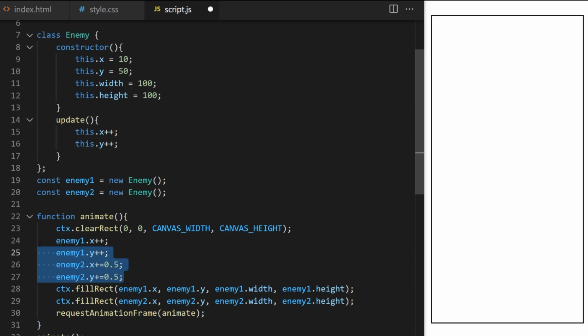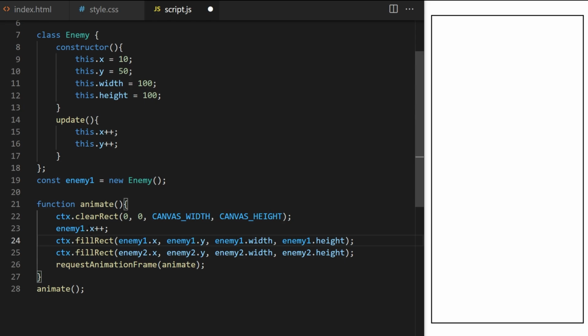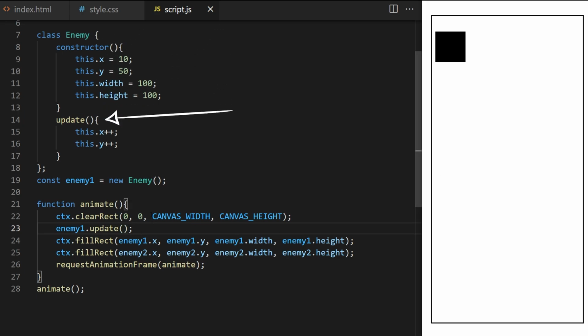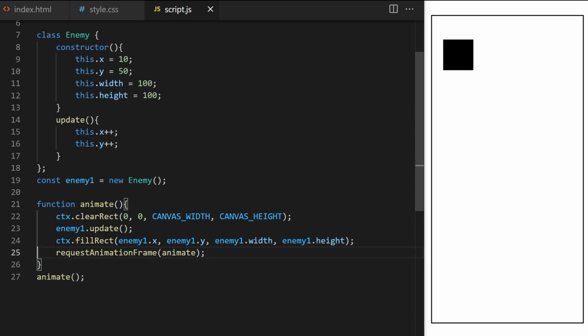and also increase Y by 1. Let's delete all this code, and to run update method I just created, all I have to do is call enemy1.update like this. Since enemy1 object was created here on line 19 as an instance of my enemy class from line 7, it automatically has access to this new update class method from line 14. I also need to remove line 25. So now we put all movement calculation functionality into this update method.